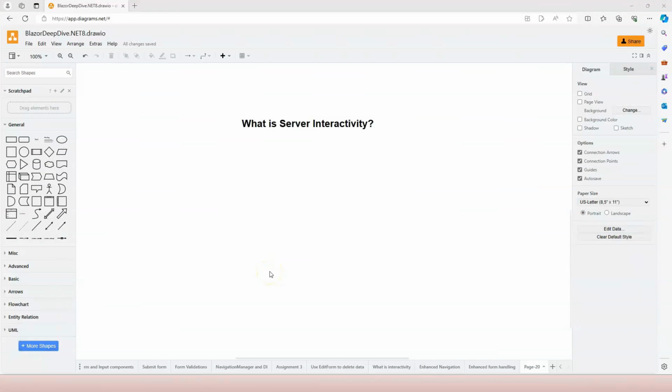What is Server Interactivity? So in the previous two videos, we have talked about enhanced navigation and enhanced form handling. And we were able to see that by using those two features, we are able to achieve interactivity. Our applications are actually interactive. But when Microsoft referred to server interactivity or server interactive, they actually mean something similar, but also different.